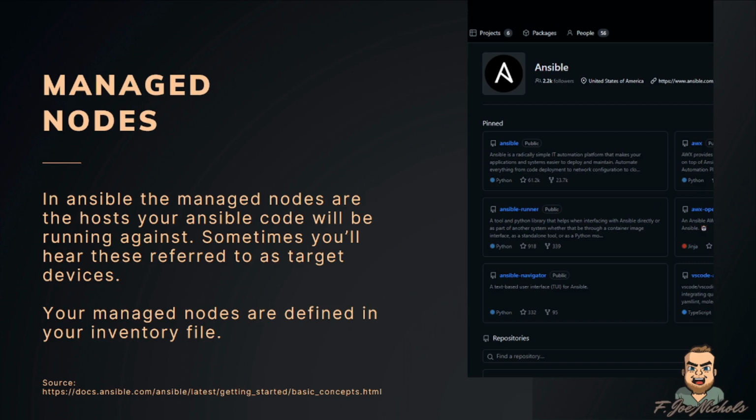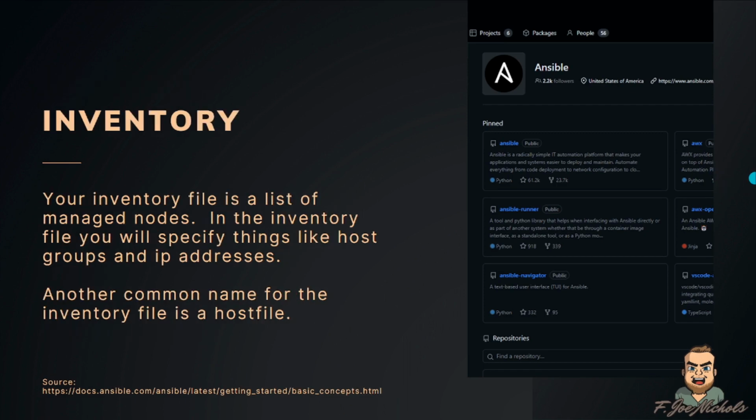In Ansible, the managed nodes are the hosts your Ansible code will be running against. Sometimes you'll hear these referred to as target devices. Your managed nodes are defined in your inventory file. Your inventory file is a list of managed nodes. In the inventory file, you will specify things like host groups and IP addresses. Another common name for the inventory file is a host file.